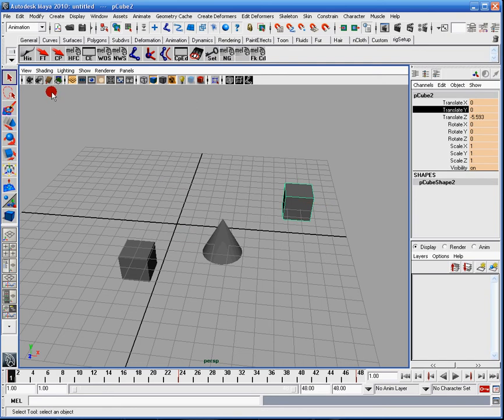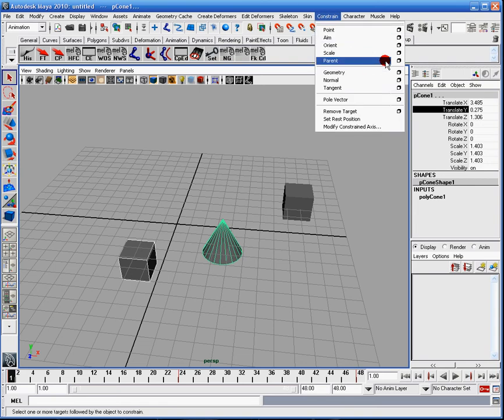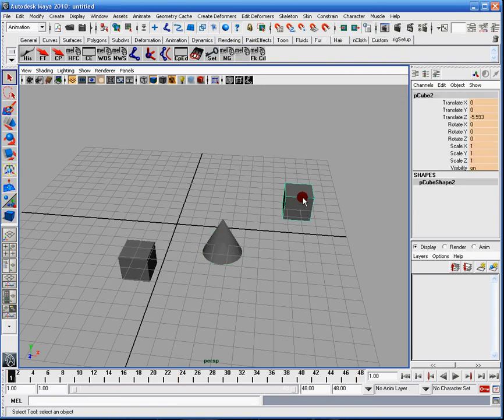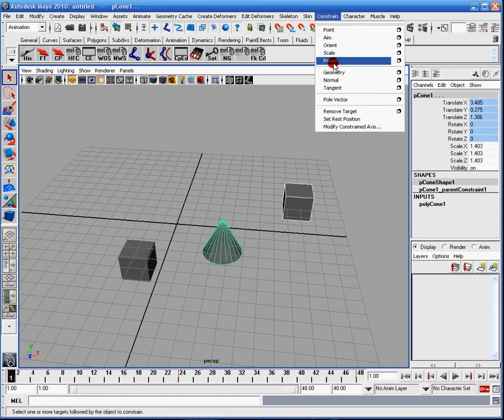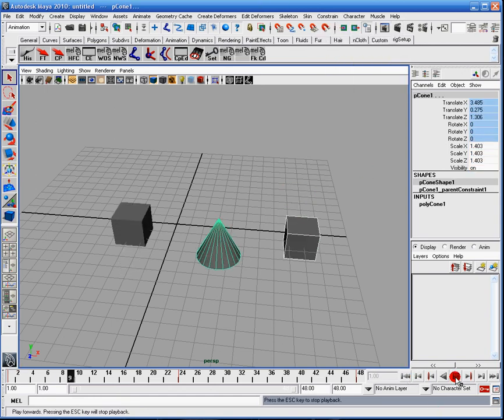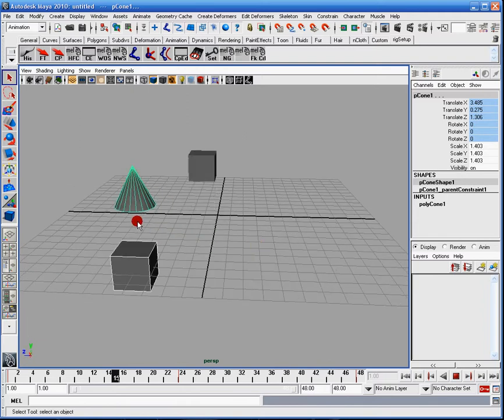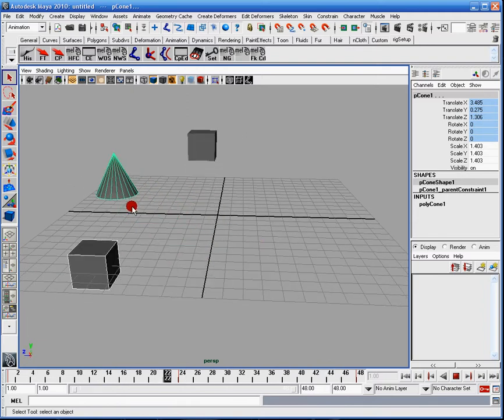So I'm going to go to my selection tools, and select the last thing. The last thing selected is the thing that's going to be constrained. So I click the box first and then the cone, and I go to Constrain, Parent. Then I come over here, select the box here, select the cone, Constrain, Parent. Now what I should get is a mutual influence between the two, so the cone itself should be balanced between the two parents that I've set.